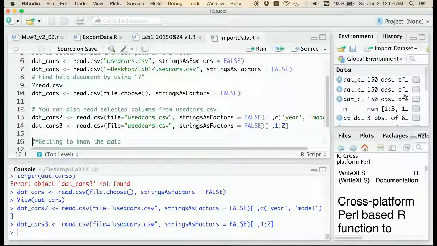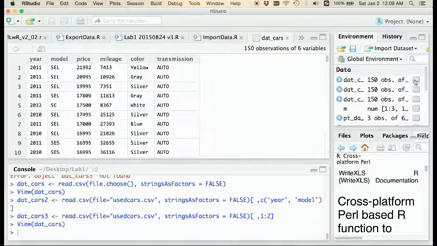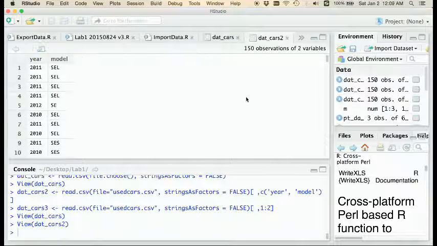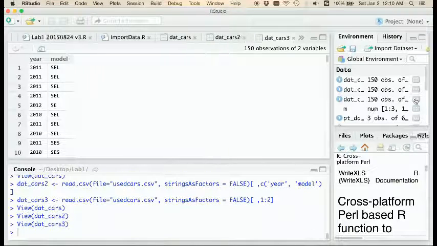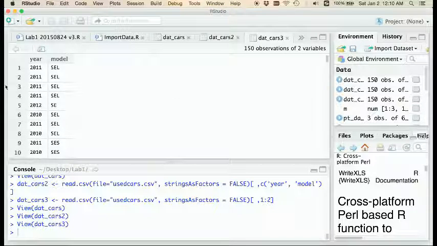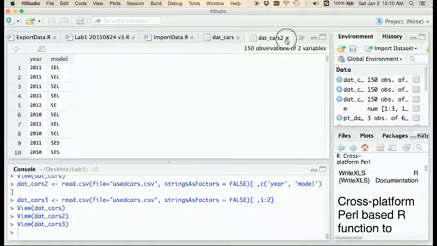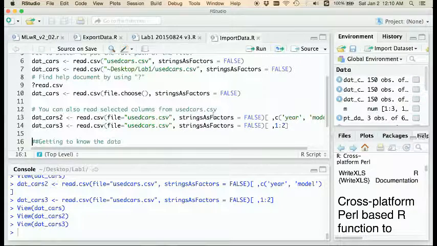So you can see here, this is data cars, and this is data cars 2. So you have only 2 columns, year and model. And data cars 3, we have, well, still this is the first column, this is the second column. So these 2 lines of arguments serve the same purpose.